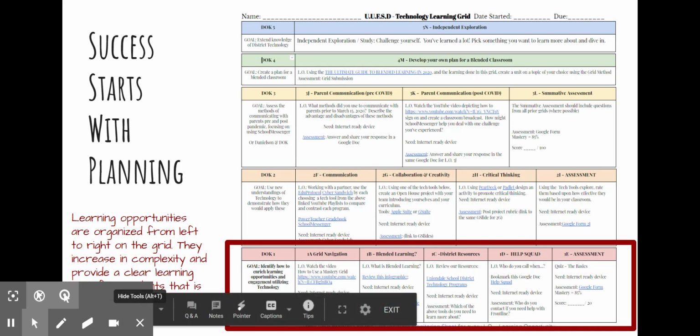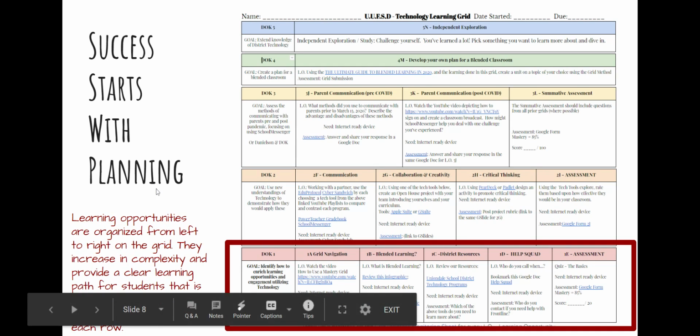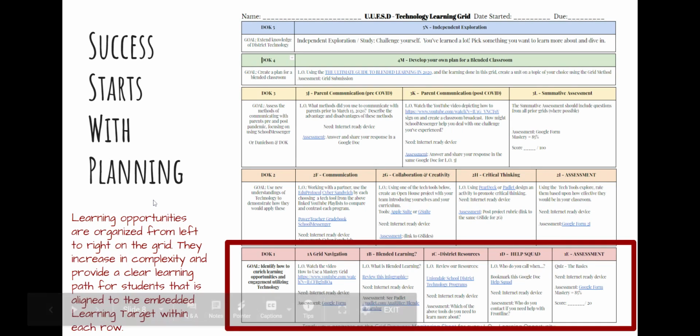Learning opportunities are organized from left to right on the grid. They increase in complexity and provide a clear learning path for students that is aligned to the embedded learning targets within each row.